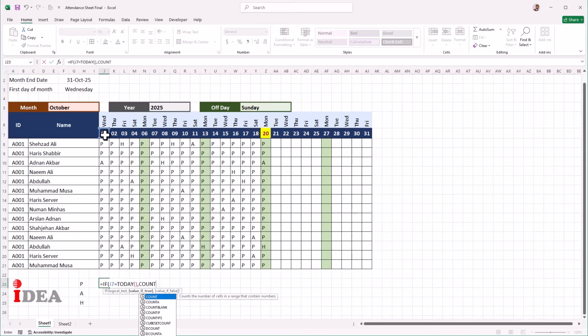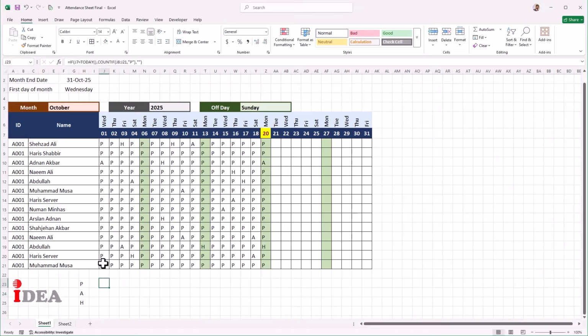Then type COUNTIF, open parenthesis, select the entire attendance range. Type another comma, and type P inside double quotes. Close parenthesis, add another comma, type 2 double quotes, and close the formula with a parenthesis. Then hit Enter. Click and drag to apply the formula to all cells.